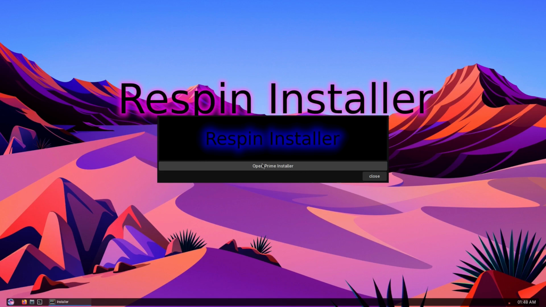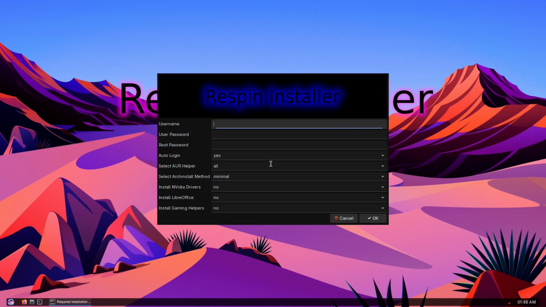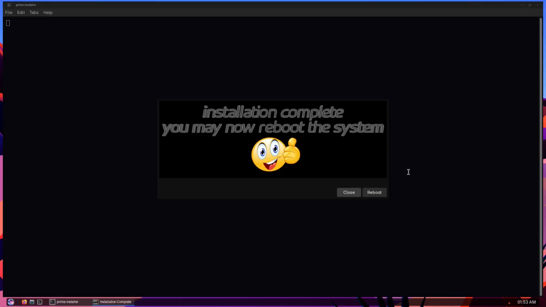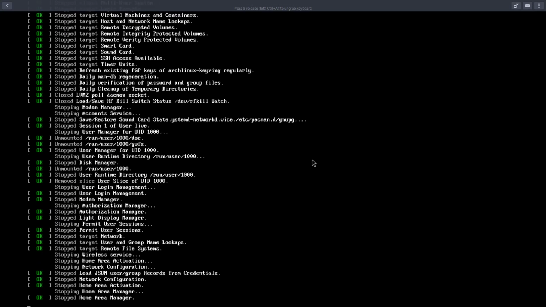And now I'll just start the whole install process again. So as before, username is respin. Give it your passwords. And like I said, I'm going to leave everything as default. Then next, just set up the hard drive and click on install. All right, our installation is now completed, so we can reboot into our new system. So I'll click on the reboot button.